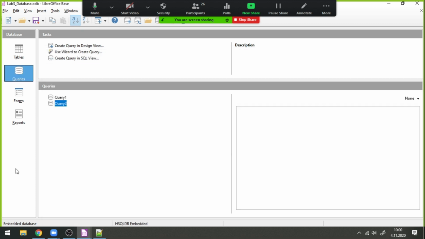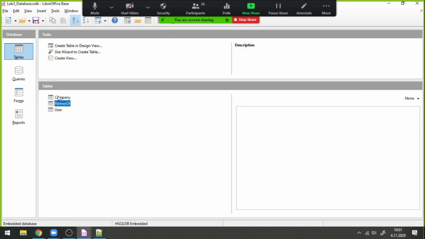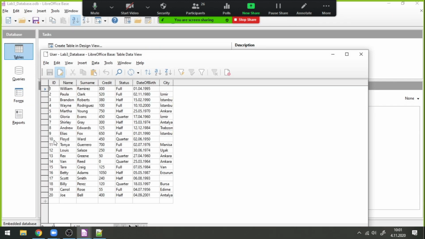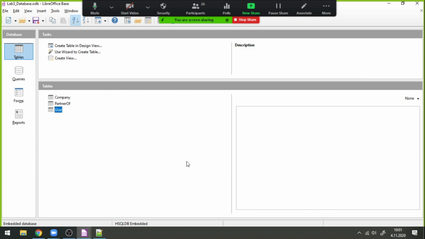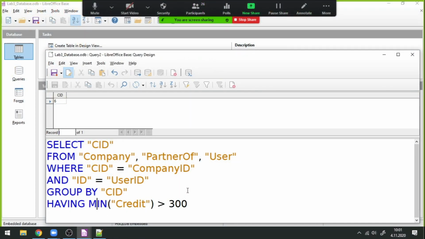So if we were to check company number 6, in the partner table for company number 6, we have the user number 10, and that's actually the only user in this company. And if we check the user table, 10 has more than 300 credits, which is the minimum in that company. We can also add more conditions. So these are our join conditions.